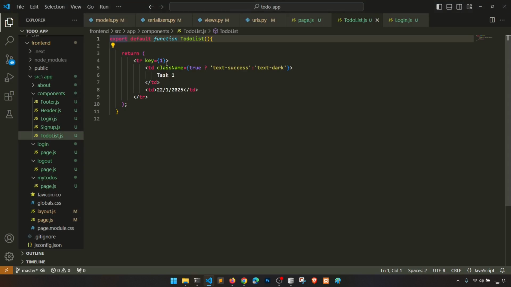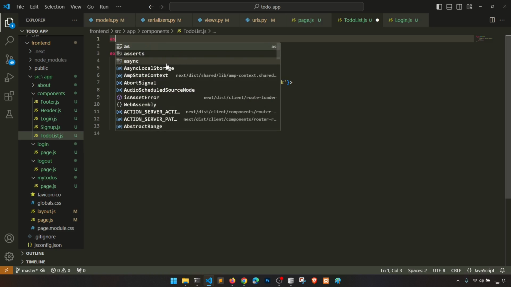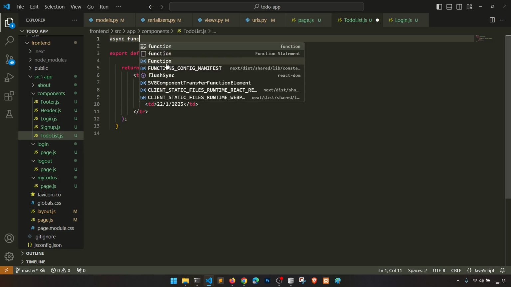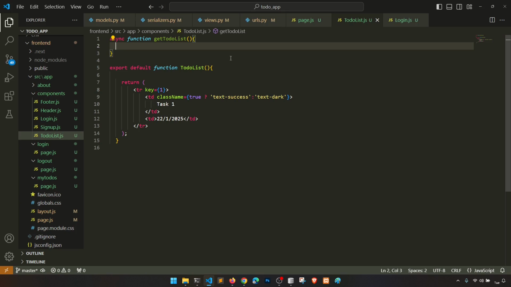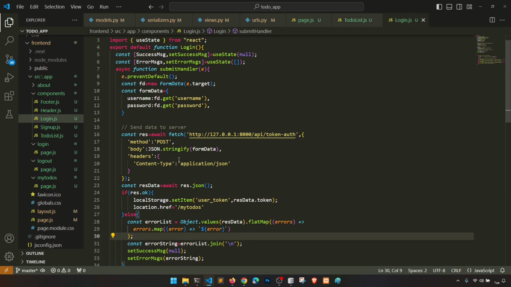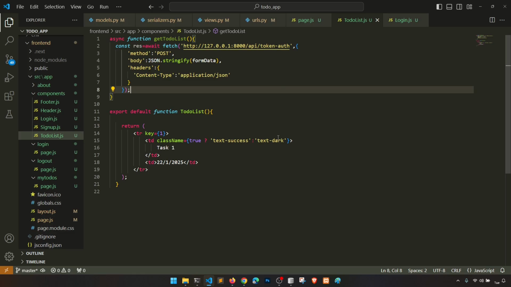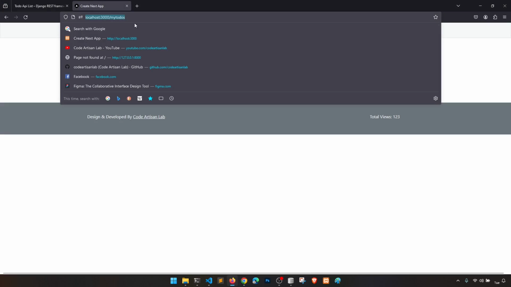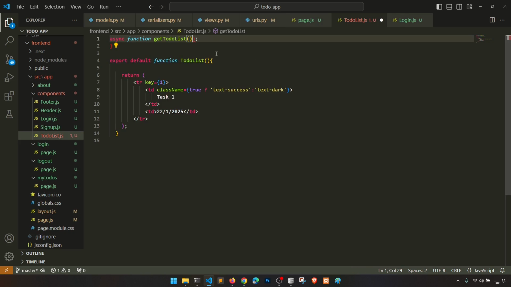Okay, let's create a function, async function getToDoList, right? And then we can run this one. Let's copy this one, see here, and we need to run this URL, right? And just remove all the things because no need to send any data.